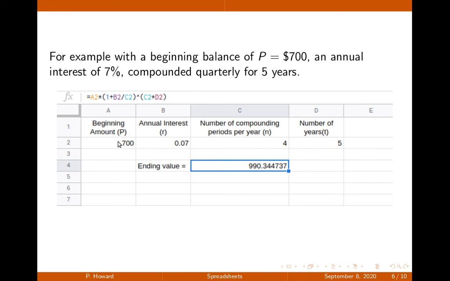700 in cell A2, that's where the beginning amount goes, that's where P goes. 0.07 in cell B2, that's the annual interest expressed as a decimal. Compounding quarterly means 4 times a year, so in cell C2 would be the value of N, number of compounding periods per year, which in this case is 4, and a 5 in cell D2. We're going for 5 years. And the spreadsheet has done the calculation, $990.34, rounding to the nearest cent.